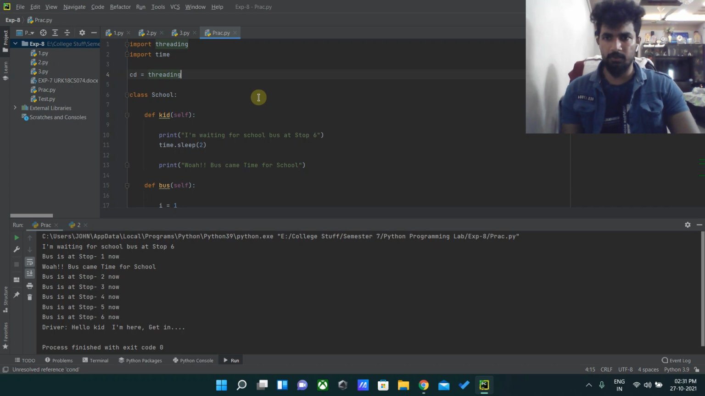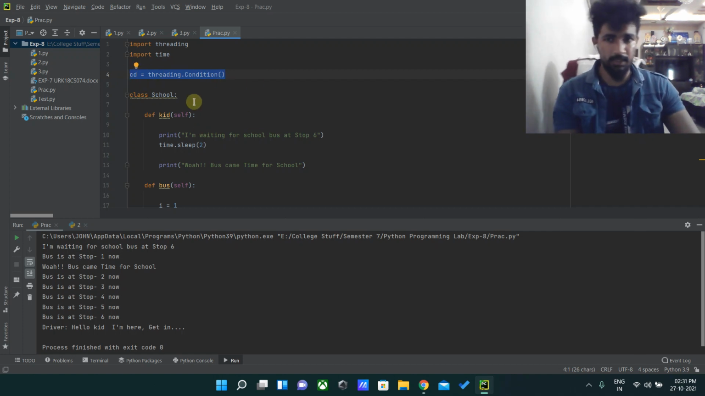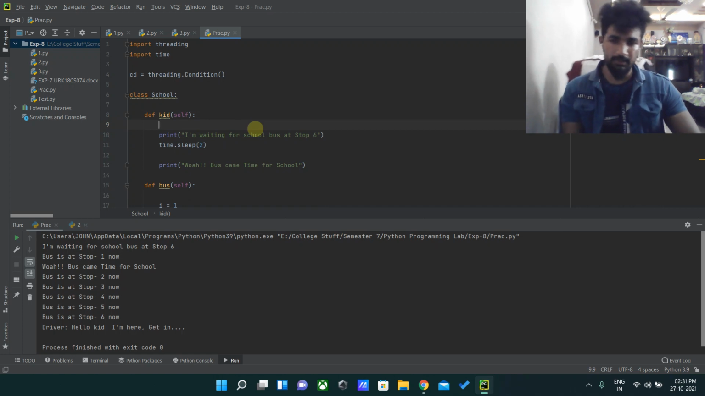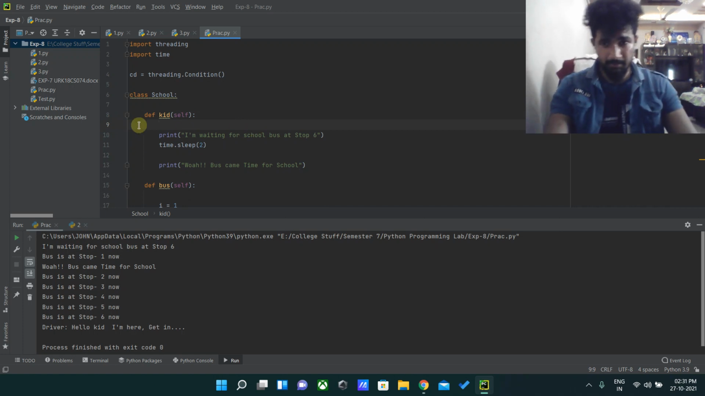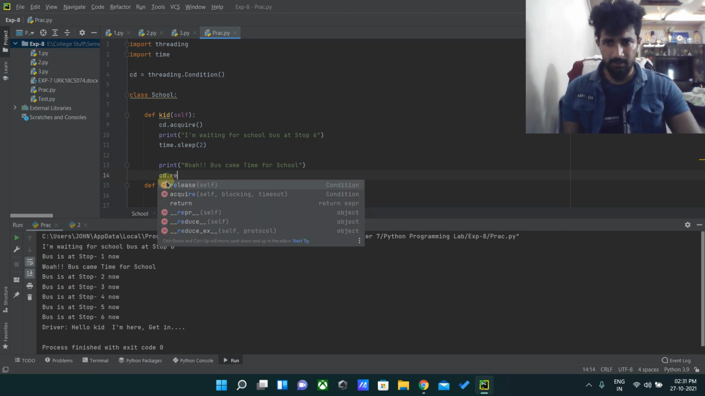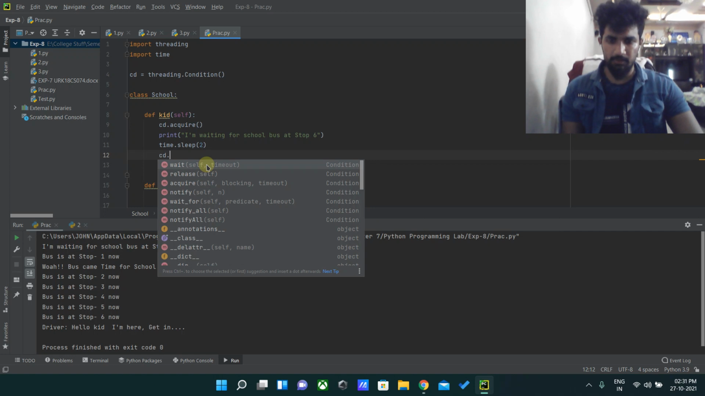Using this object that I created from the threading.Condition class, I'm going to make the script recognize this particular block as the main task. So what I'm going to do right now is cd.acquire, and when this main process has ended, you release the lock. I don't want this statement to be executed before, so what I do is cd.wait.